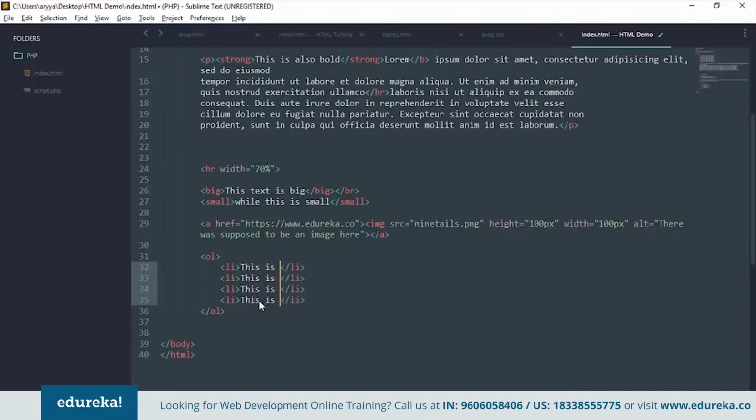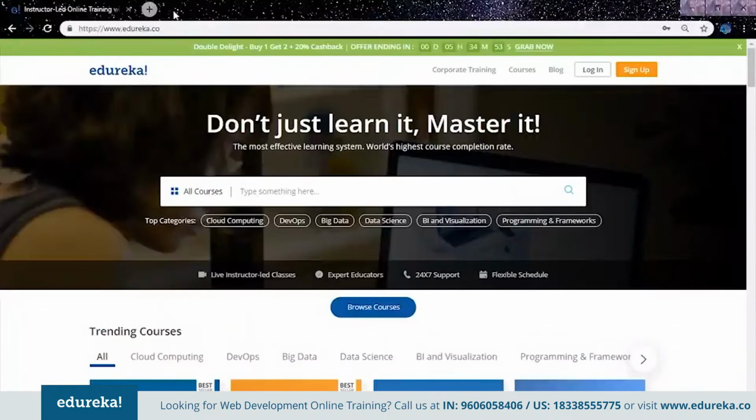So this is a random list. So list items are actually going to be the things that you're going to list out. So these could be anything that you're listing out. You could list out your favorite dogs, you could list out your favorite chocolates, or anything like that. Let me just show you what that looks like.